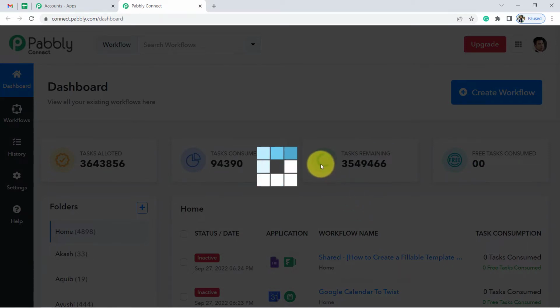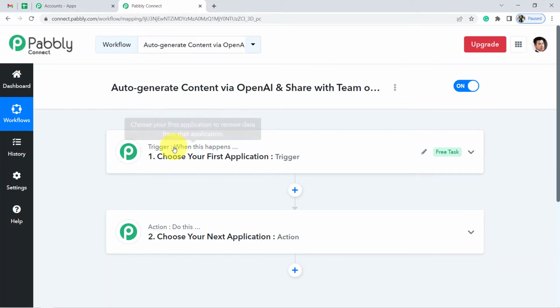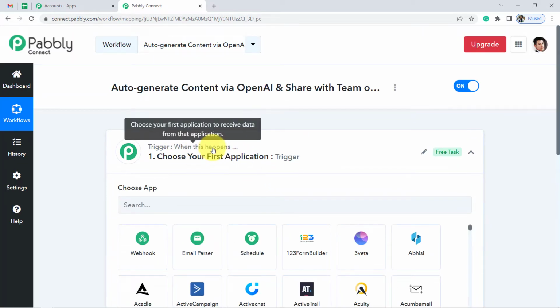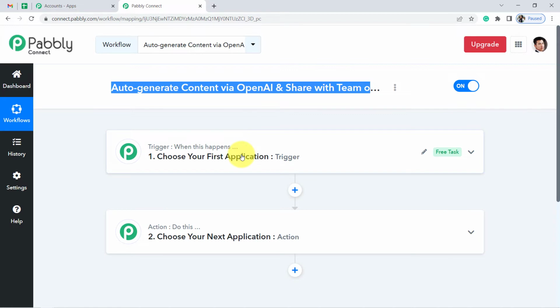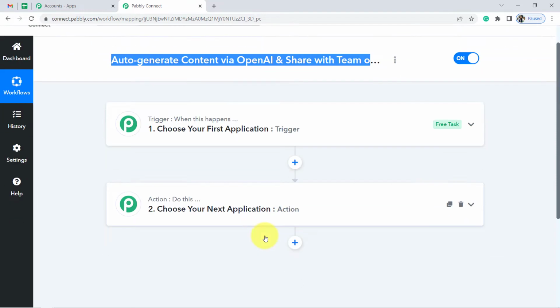Trigger means when this happens, action means do this. Understand with an example. Whenever a sale happens in a payment gateway application, send an email via Gmail application automatically. According to our use case, whenever the blog title is added in Google Sheets application, automatically generate the content in OpenAI application and then further send the same blog again via Gmail application.